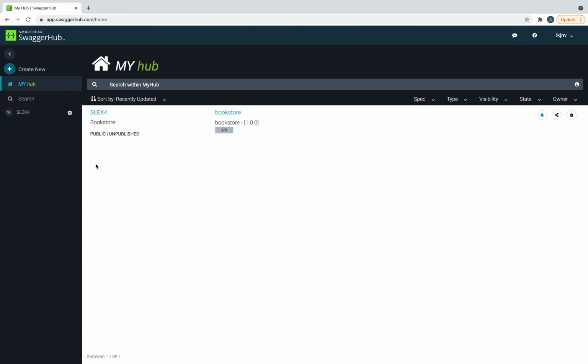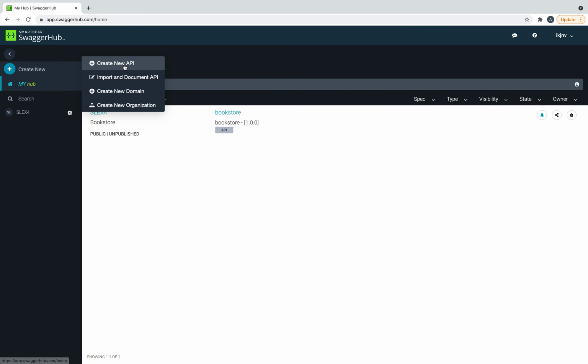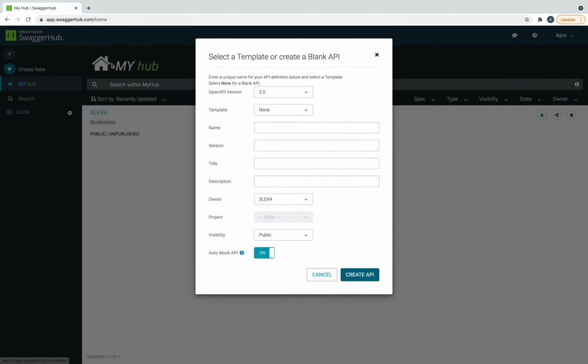When you go to the homepage of SwaggerHub, you can find a button called Create New. When you click on that button, you will have some options. You can either import your existing APIs and documentations, or if you want to create something new from scratch, you can click on Create New API.